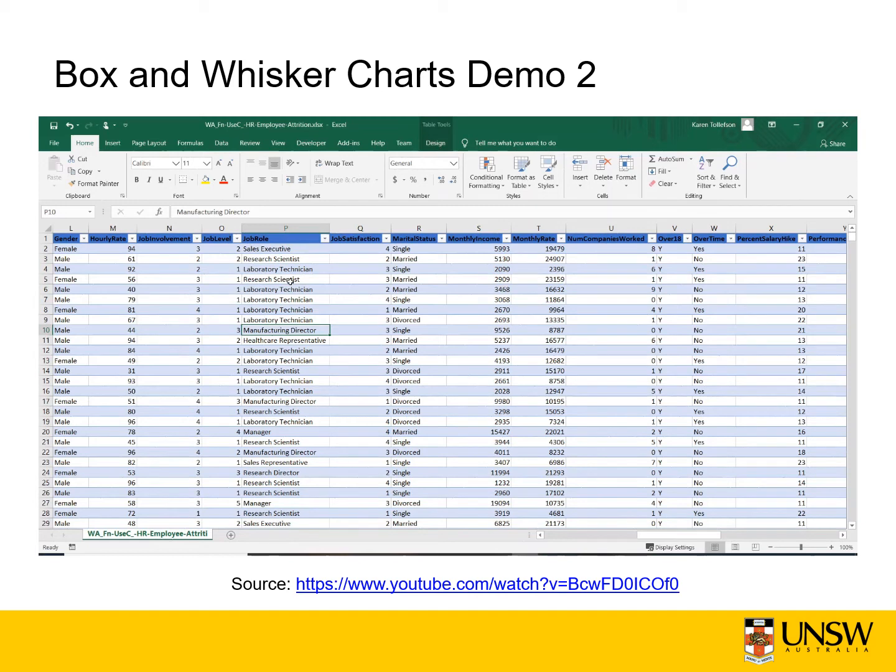So because I have it formatted as a table, I can simply move my cursor up until I get this little black down arrow, click once, which selects my data without selecting the column header, and then by holding down the Control key, I can come over to monthly income, do the same thing, and now I have all the data that I'm interested in selected.